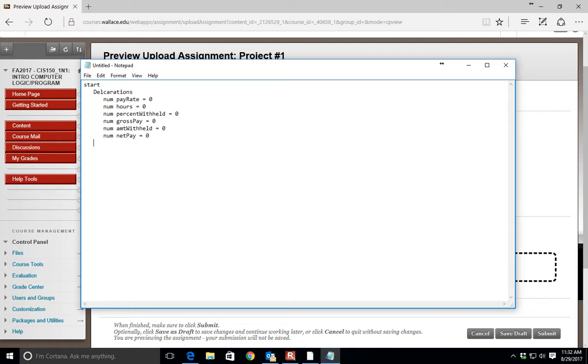We want the user to input the pay rate, the hours, and the percent withheld. So when you're using pseudocode, that's 3 inputs, but you can actually combine them on one line in your pseudocode. So I'm going to type input, and you notice how I lined that up with the declarations. It's very important how you indent.